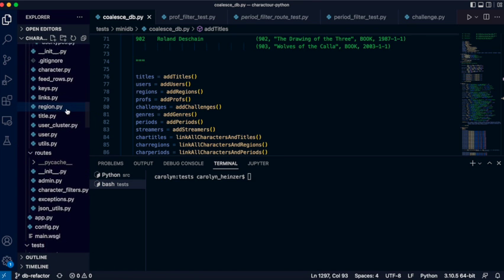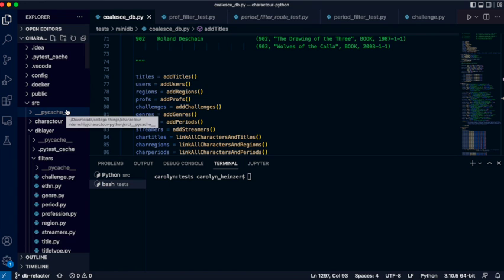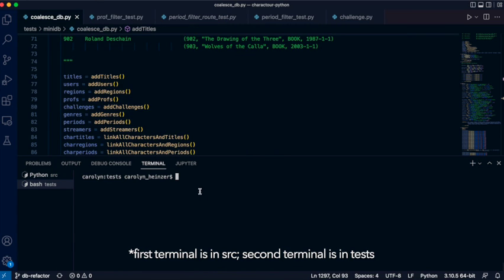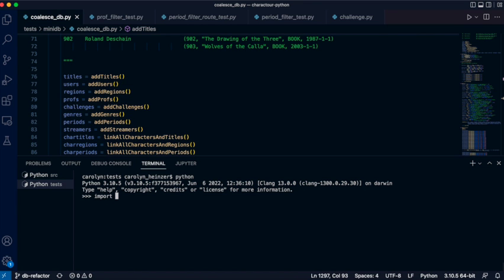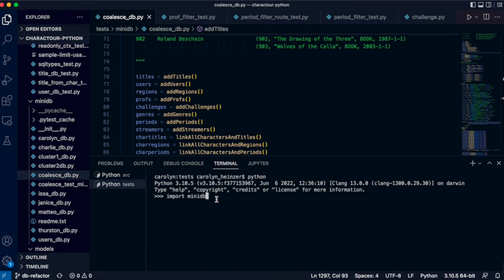So here we've got multiple different folders. Basically, we have a source directory and a tests directory. So the first one is in a source directory. The second one is going to be in our tests directory. All right, and then in tests, you want to open up Python REPL. Then you want to import minidb, which is the folder that includes the coalesce.db file. All right, so go ahead and import that.